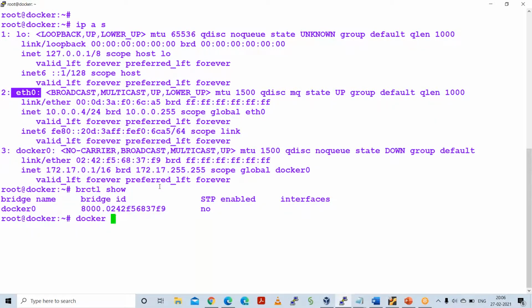So let me run docker run -it --name, and I'm giving the name web1, and let me use the image called httpd.